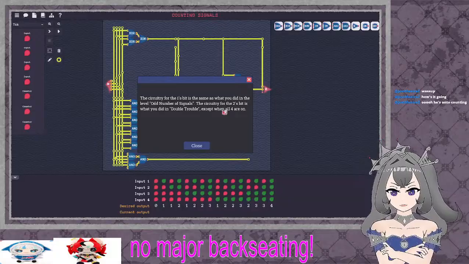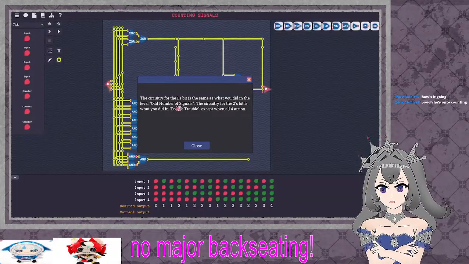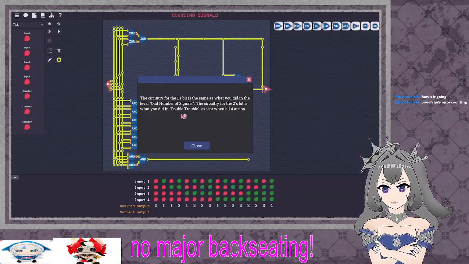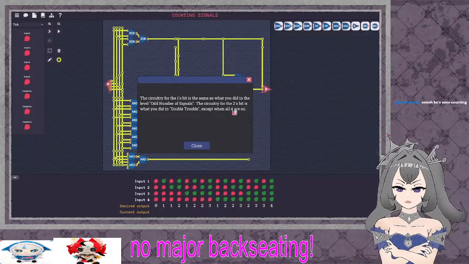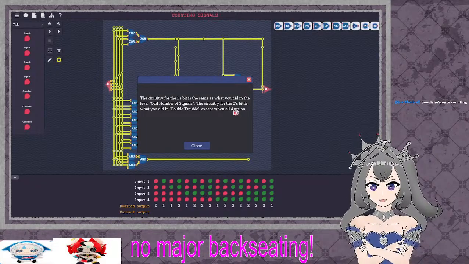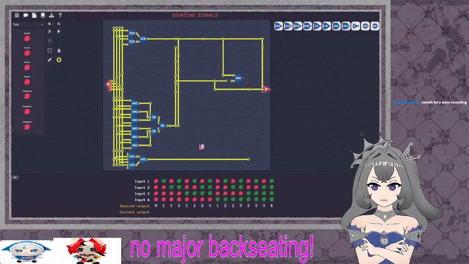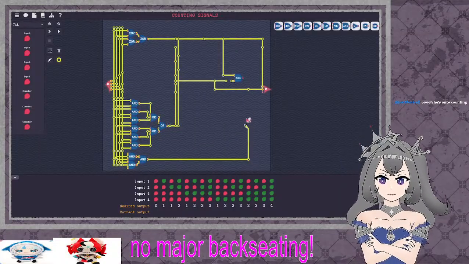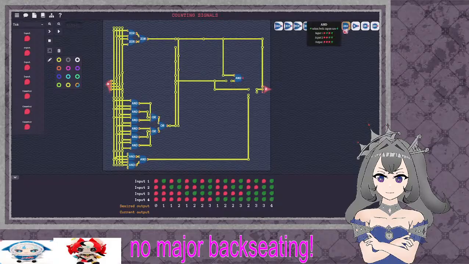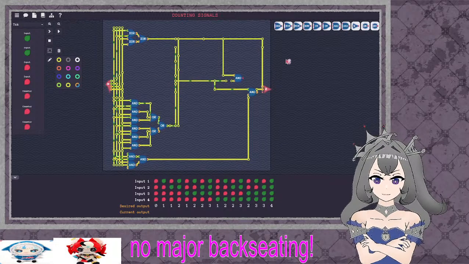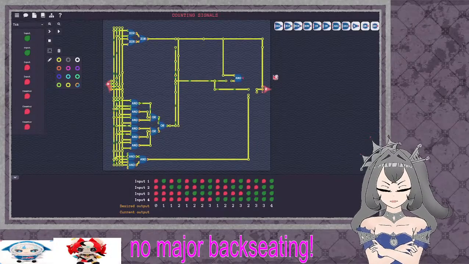The hint here is that the circuitry for the 1s bit is the same as what you did in the odd number level, and the circuitry for the 2s bit is what you did for the double trouble, except when all four are on. Except when all four are on.